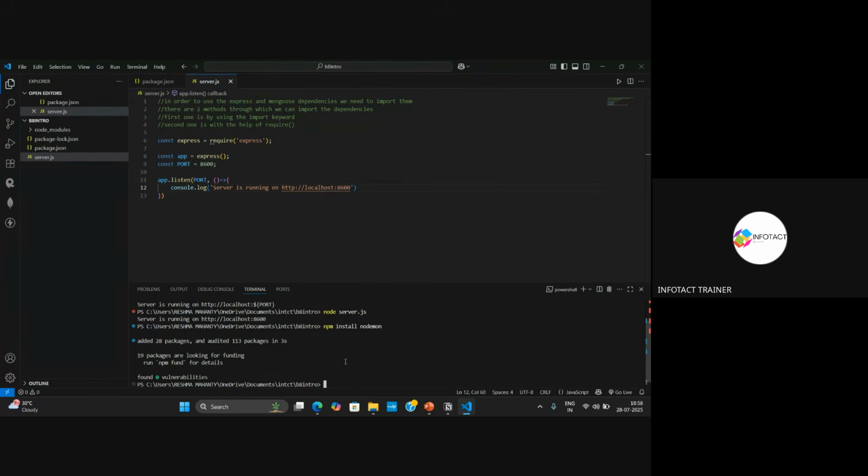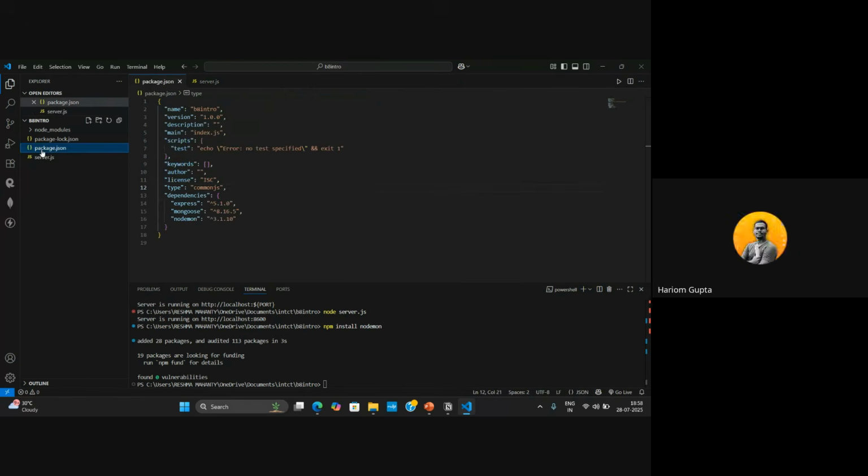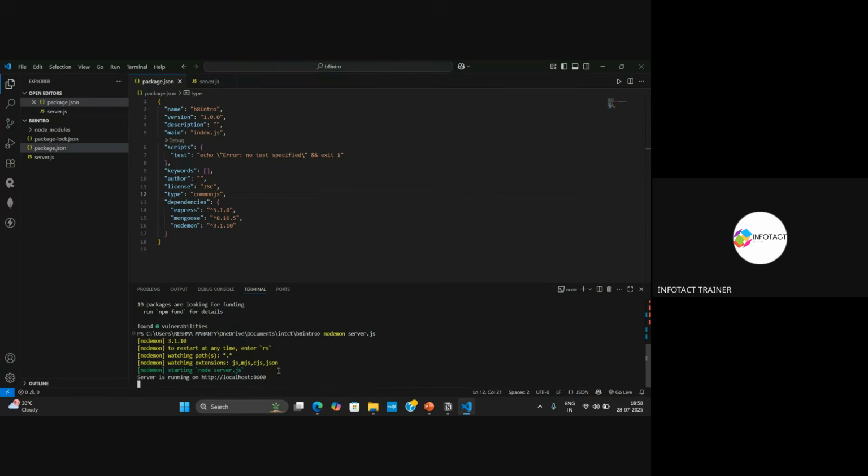So how will I be able to know that nodemon has been installed successfully? Inside the package.json, you can see that nodemon is present. So here what I will do, I will run the server again using nodemon server.js. See, the server is running.